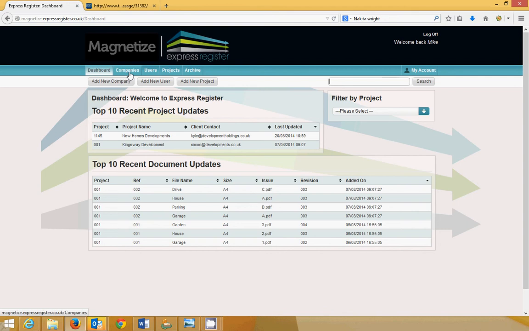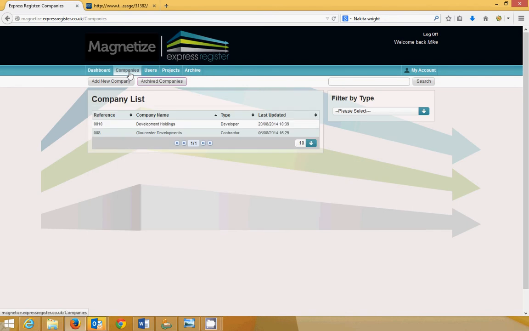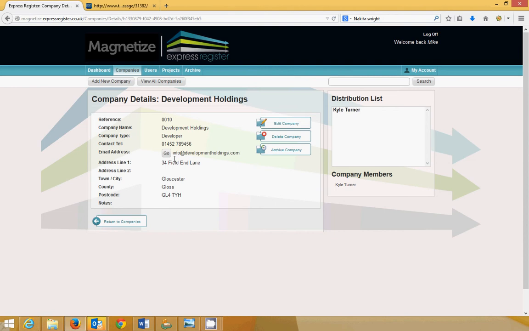Then moving on to the company section. This lists all the companies that you've been assigned in the company list. You can simply click on any of those and it will take you through to the company. You've got various options: edit company, delete company, archive company. This all depends on the permissions that you have set for this particular company.